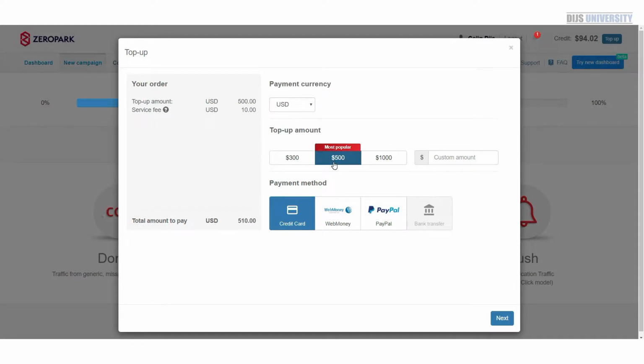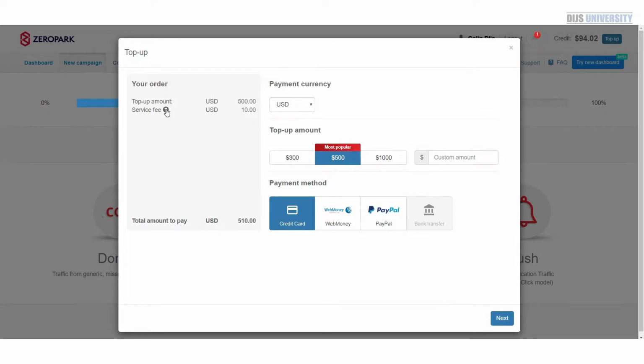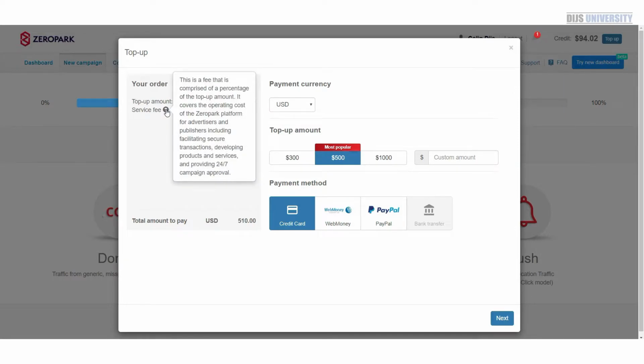But it's best, honestly, to start with $500, and as you can see, there's going to be service fees. So these service fees are percentages of the top-up amount. It covers the operating costs of the Zeropark platform for advertisers and publishers, including facilitating secure transactions, developing products and services, and providing 24/7 campaign approval. And so you'll get your grand total right here.